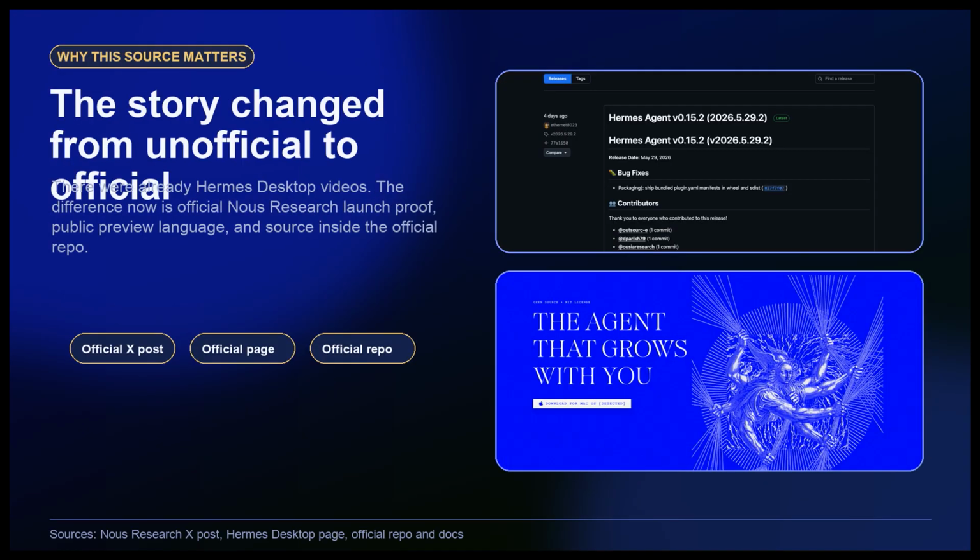There is one repeat risk here. Hermes Desktop has already had YouTube coverage, and this channel already had a setup reality check around earlier desktop confusion. The reason this new source is still worth covering is officialness. The new launch comes from Nous Research. The desktop app lives inside the official Nous Research Hermes Agent repo under Apps Desktop, and the official site now has platform downloads and public preview language. So the right video is not another breathless tour. The useful version is, here is what is official now, here is what the trailer proves, and here are the install boundaries you should check before trusting it.